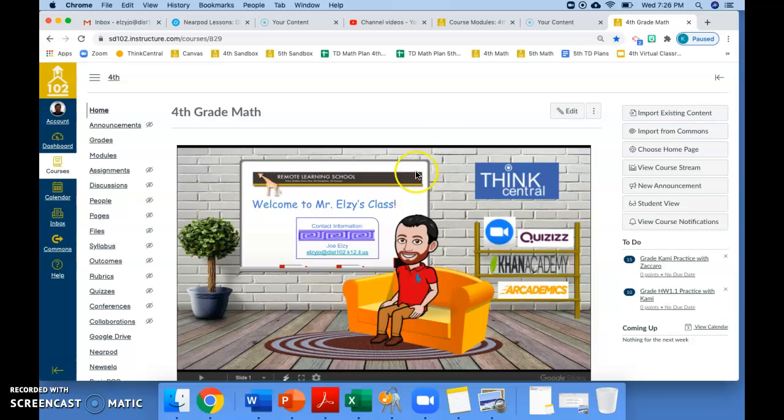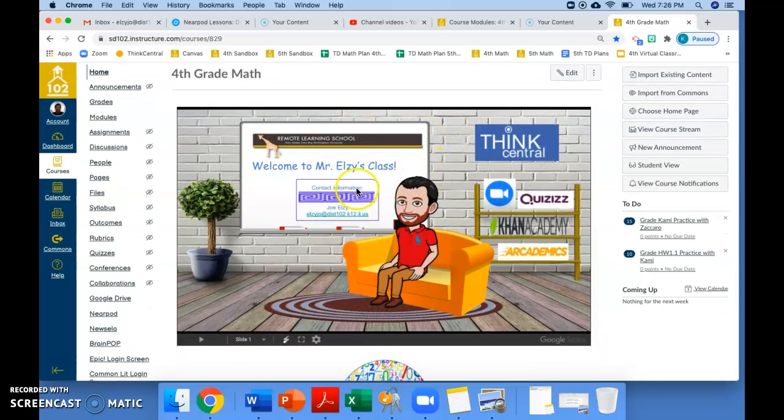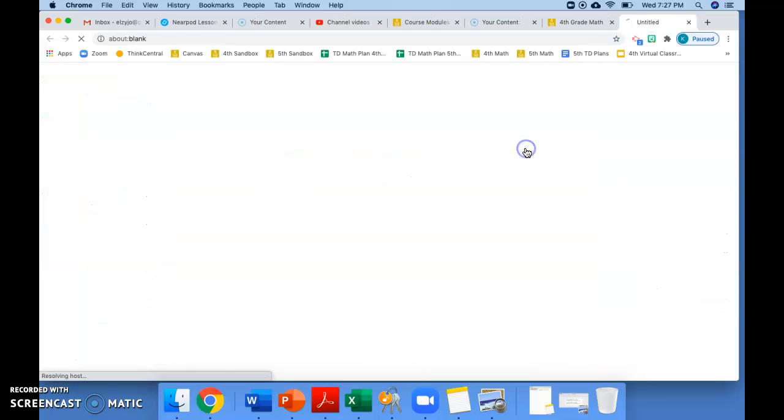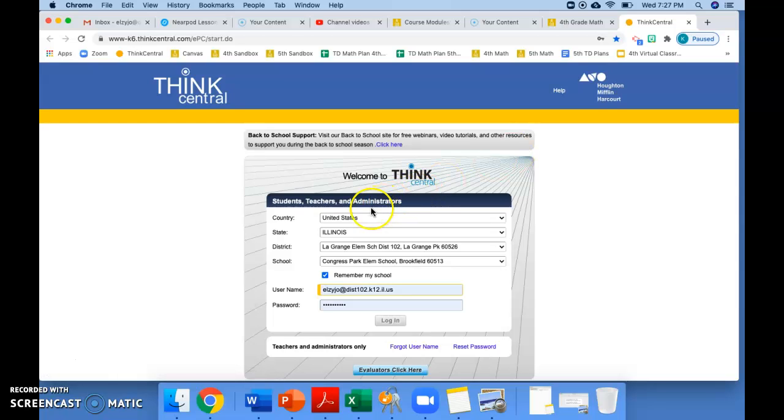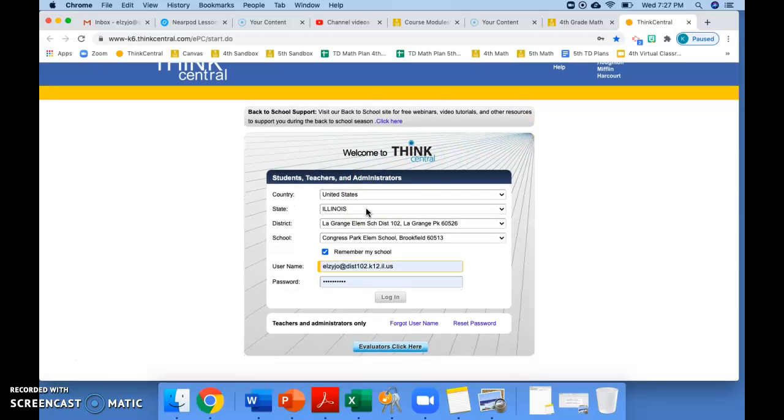This will not make any difference for you. So we are in the class. You can see that. We are going to click Think Central. So we go to the correct site. We see that we are in the country, United States, the state, Illinois. The district is LaGrange Elementary School, District 102. And our school, no matter where you actually go to school, for this purpose is Congress Park Elementary School. We click the Remember My School.